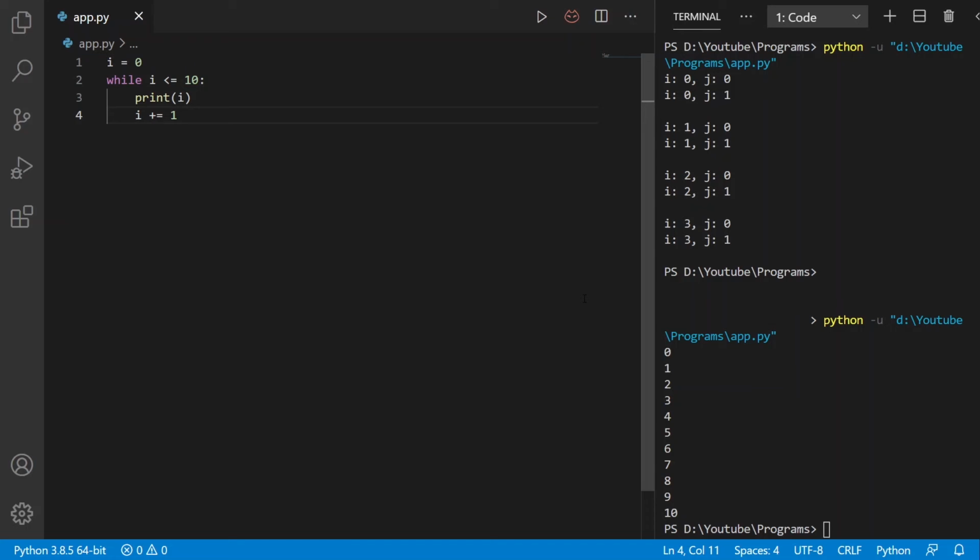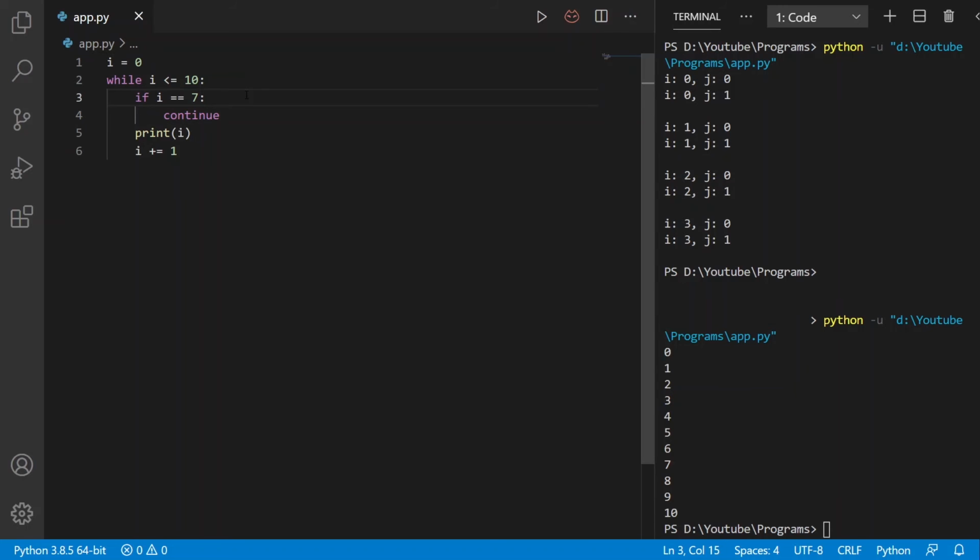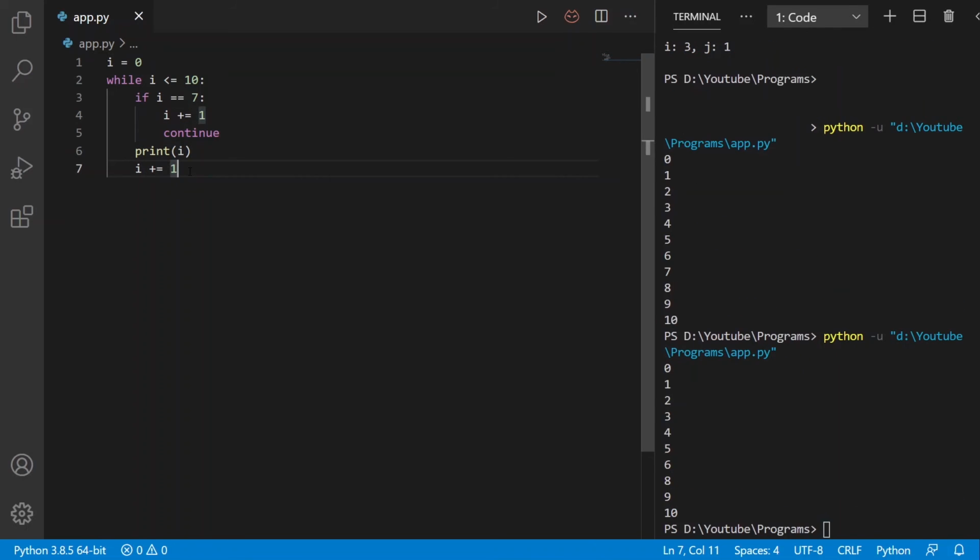But what if I don't want to print a particular value, let's say 7 here. So here I will write a condition, if i is double equals to 7, I don't want to print the value of 7. So here I will use this statement. Because of this statement, the while loop will skip this iteration and proceed for 8. But before this statement, I have to increment the value of i plus equals to 1 because the remaining statements will not be executed. Now execute it.